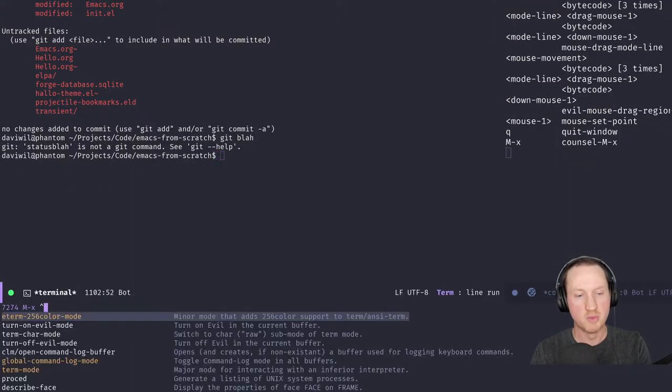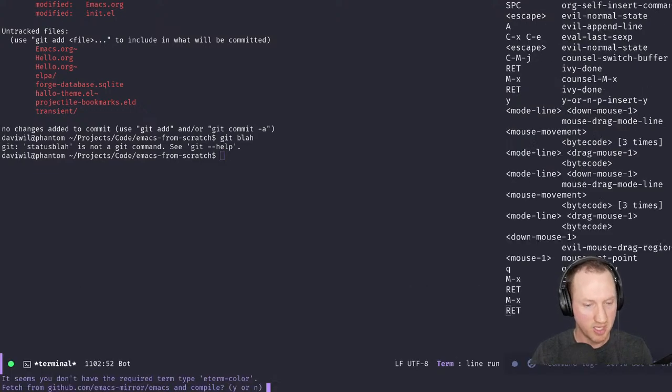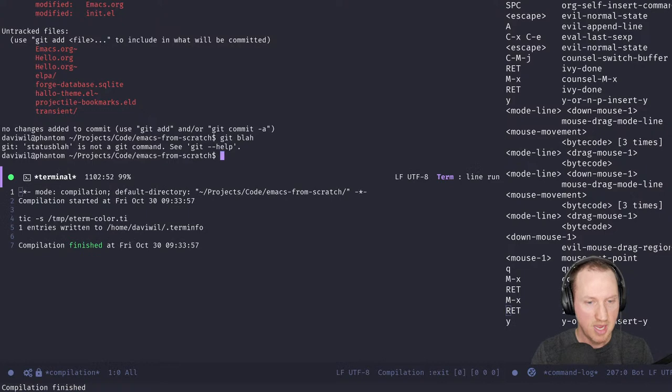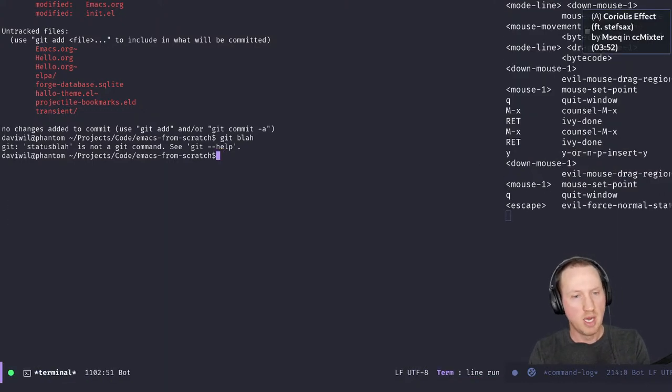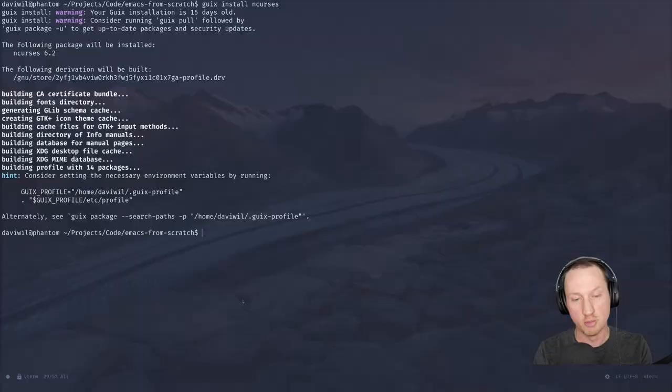So let me try to run this one more time, eterm-256color-mode. I'll run it again to enable it. I'll accept it. And now this time it finished. Actually, I should have shown this before. So let me use a couple of fun little programs to show you what it looks like before we turn on eterm-256color-mode.